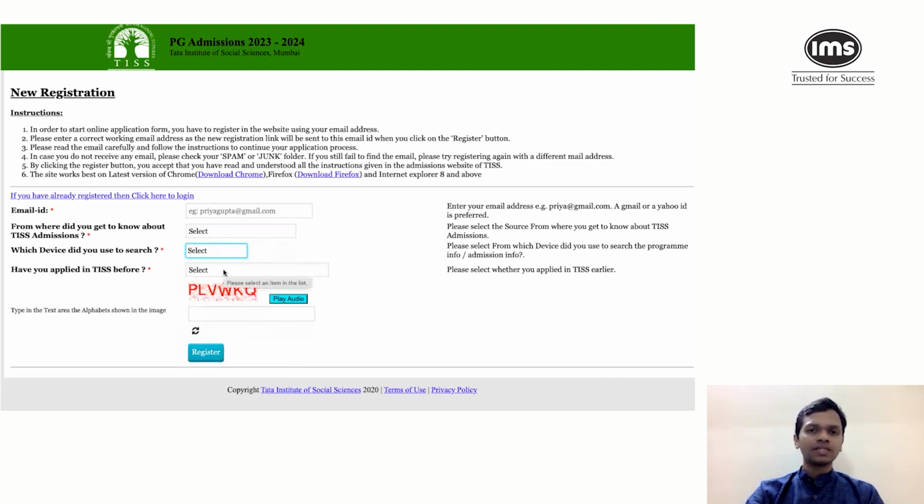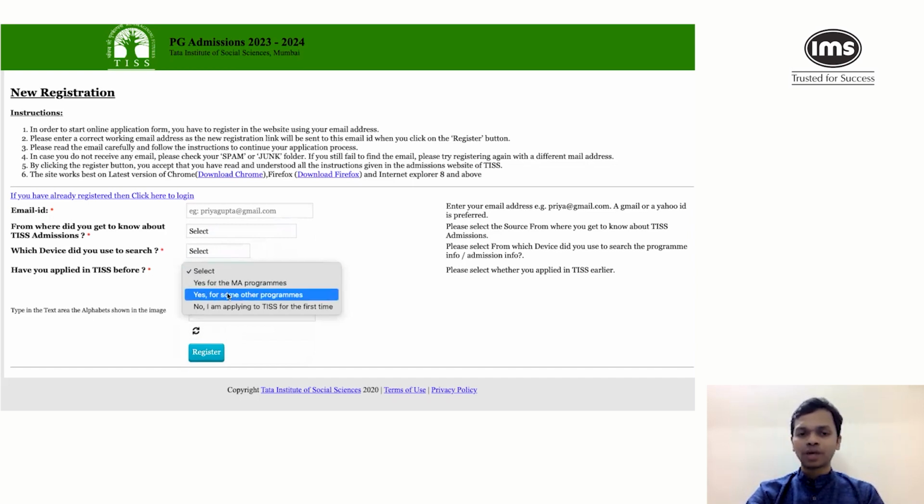And have you applied in TISS before? Now here, let's say you select yes or no. Again, it's not going to make any difference. There are three options: yes for the MA program, yes for some other programs, and no, I am applying to TISS for the very first time. So let's say you had applied to TISSNET in the past. For some reason, you didn't get through. That's okay. That's not going to have any impact. So whatever is the case for you, you can select that option and move ahead.